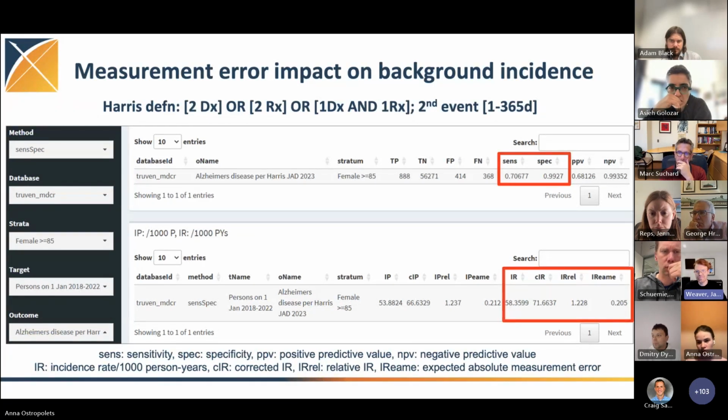0.205. So again, this is an example of one of those definitions, but when this app gets put up later this week, you'll be able to review for every single one of our 13 Alzheimer's definitions in those 7 databases what the background incidence rate is, and what the observed measurement errors are, and the degree to which they impact the uncorrected rate.